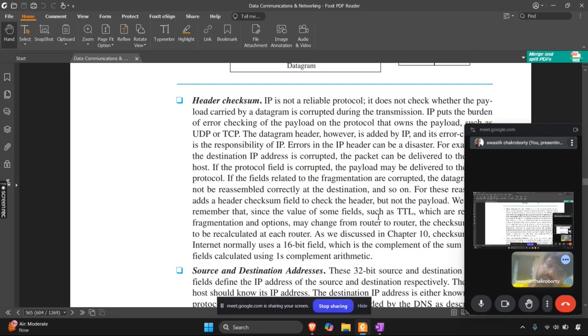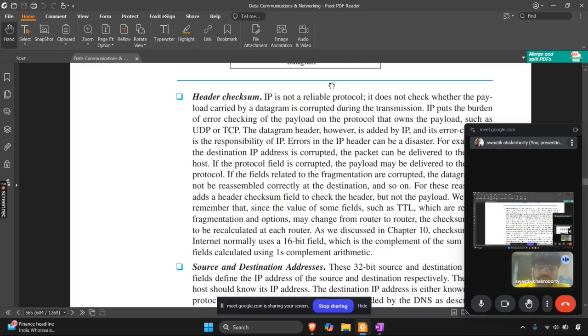Next we have header checksum. IP is not a reliable protocol, as we have discussed previously. IP is a best effort protocol, not a guaranteed protocol, so it does not have any guaranteed delivery. It tries its best, but it may or may not reach the receiver in a perfectly accurate form. It does not check whether the payload carried by a datagram is corrupted during transmission. IP puts the burden of error checking of the payload on the protocol that owns the payload, such as UDP or TCP. Again, UDP and TCP are transport layer protocols, whereas IP is a network layer protocol.